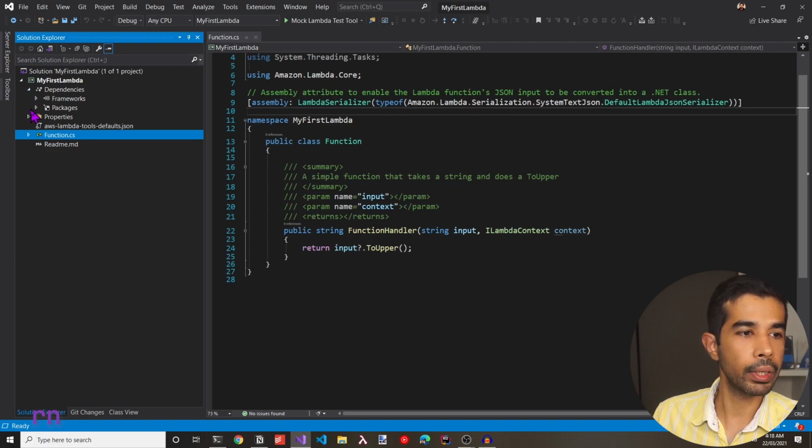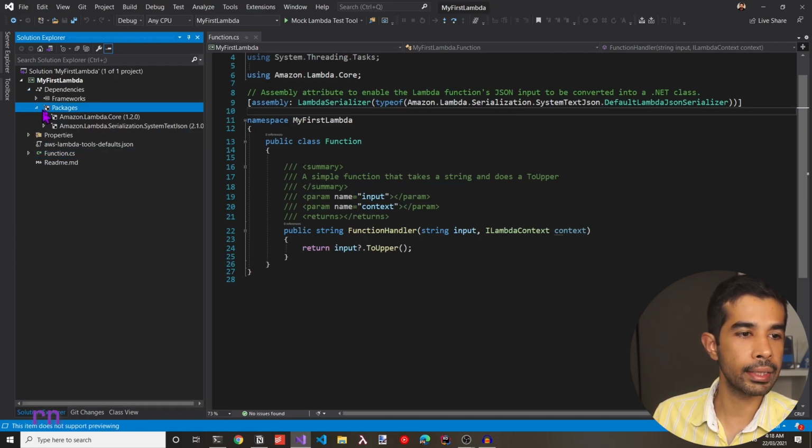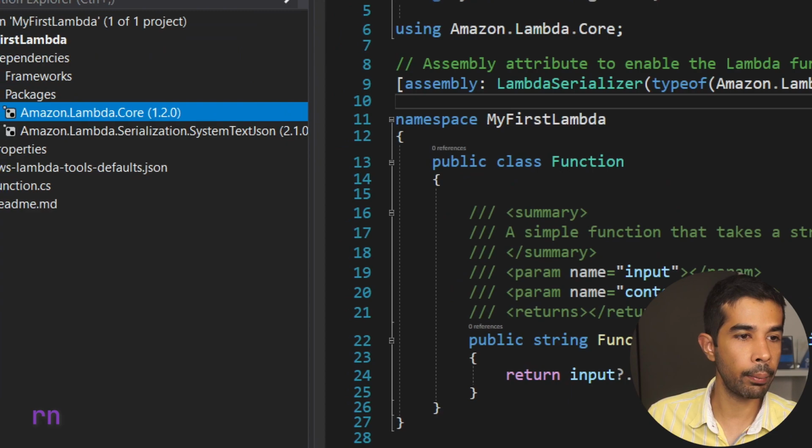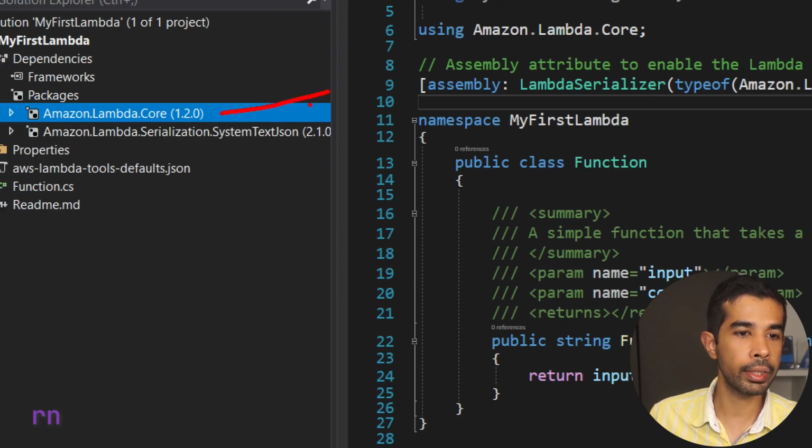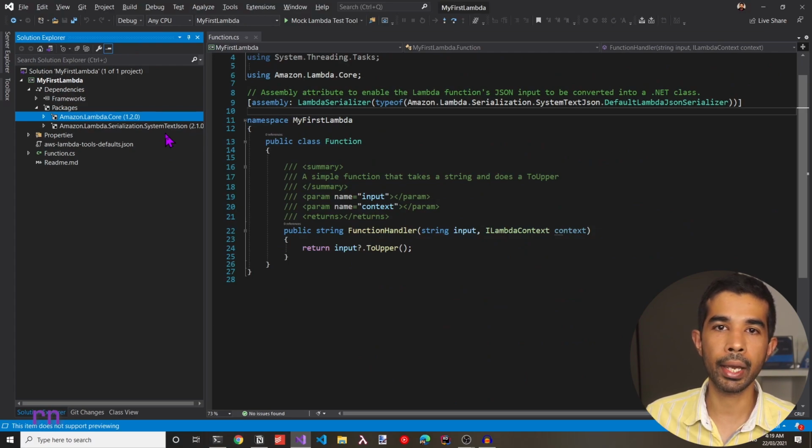If we open up the dependencies, we can see two packages: the Amazon Lambda Core and the Amazon Lambda serialization. So this Lambda serializer and the ILambdaContext that we saw are coming from the core library, and the default serializer is coming from this serialization library. So these are two NuGet packages that are already added in with the project template.